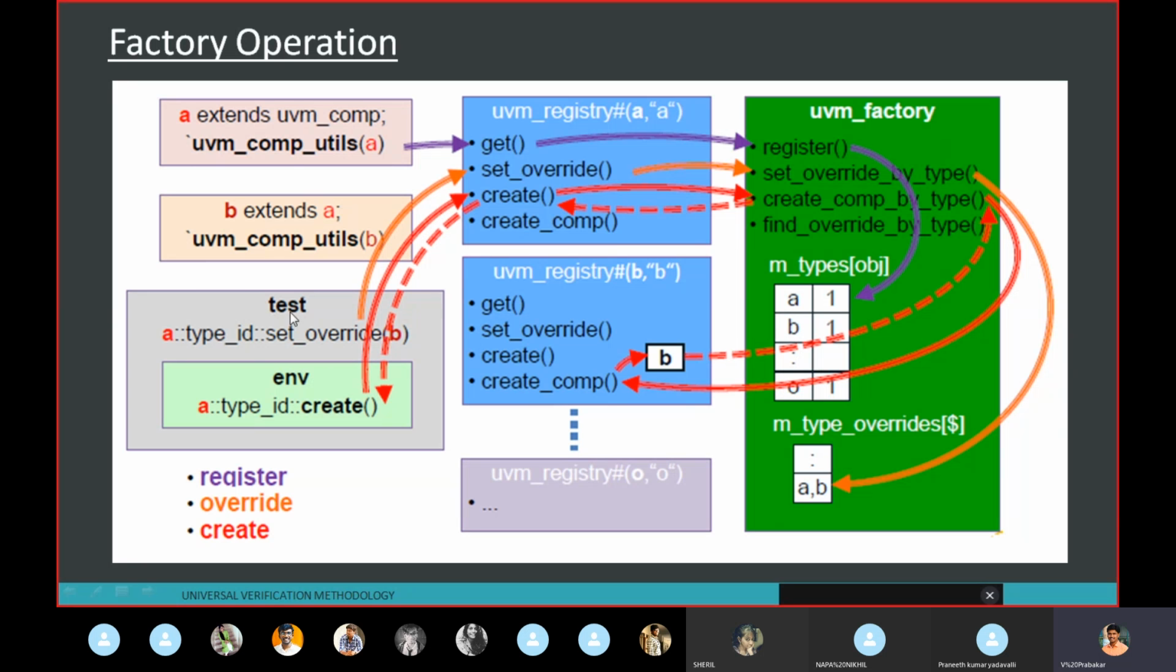Next, in the test, I instantiate the environment, and inside the environment I am using the create method. I create an object for A. When I create an object for A, the create method will be called, and this method calls create component by type. Here A is nothing but B, as we already mapped. So create component of B will create B, and it will send it here, and it will create B instead of A. This is the overall process happening.